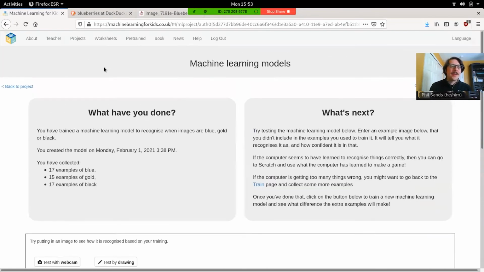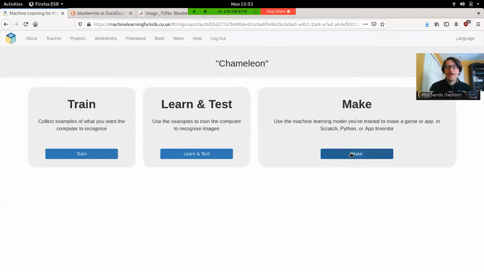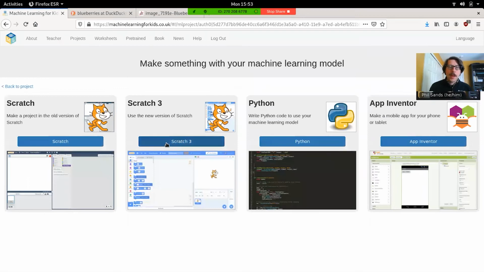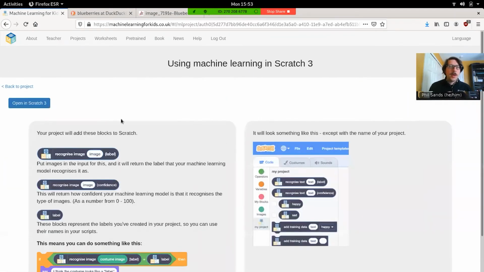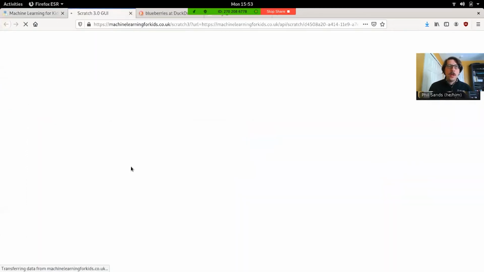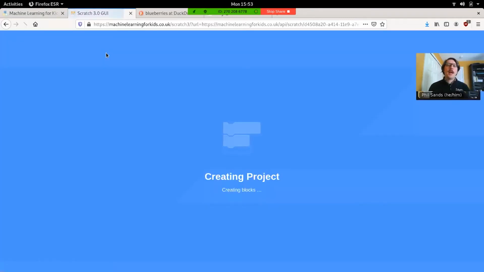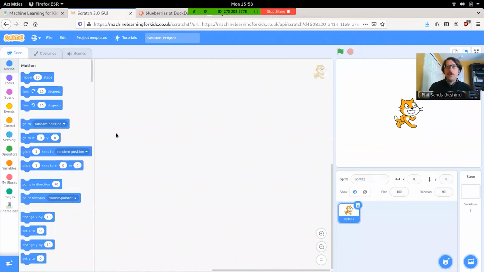And then we're going to go back to the project and do the make step. So like I said, we're going to make something now that our model is trained, and we're going to go to Scratch 3. Now, Scratch hopefully is something that you've used before. You want to launch it from the Machine Learning for Kids website because it makes sure those blocks are included. If you started Scratch and didn't do that, you can always add them down here with the add-ons.